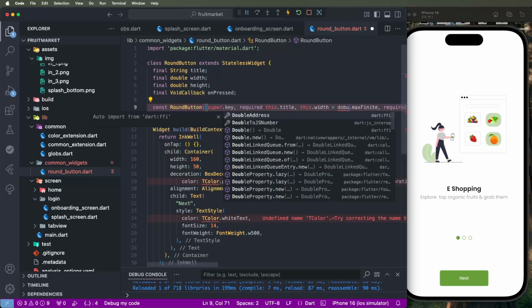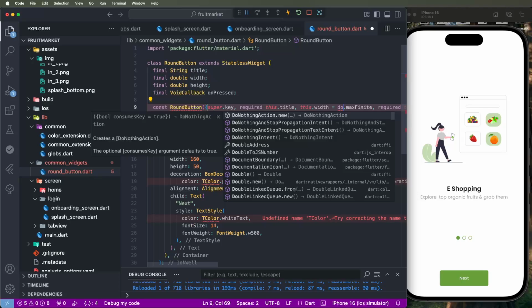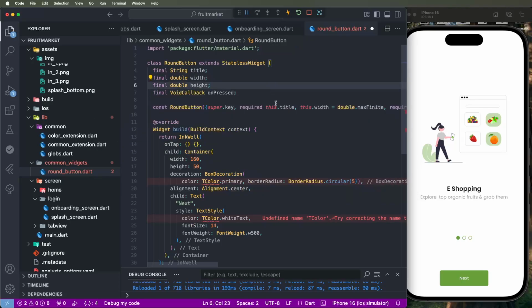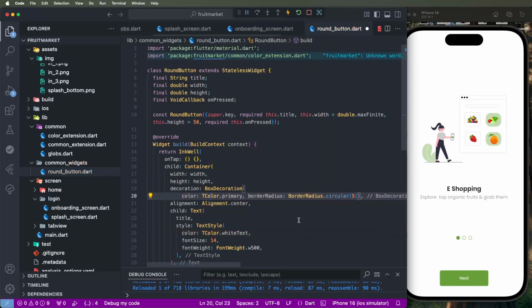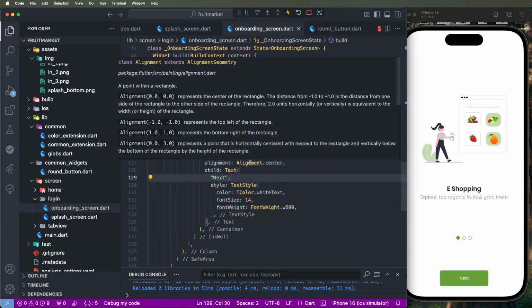Like we need to write double max width, and we need to give the fixed height. Now set the 50. First of all, configure the height. Then after, give the width. Then after, set the title for this Next, and also import the color extensions. And we need to configure the onPress event. Now save these buttons, and we write the buttons.